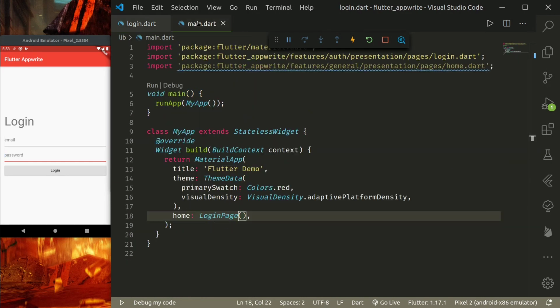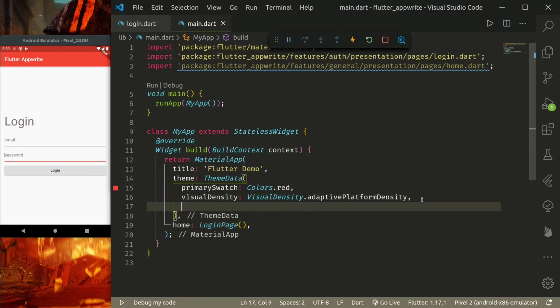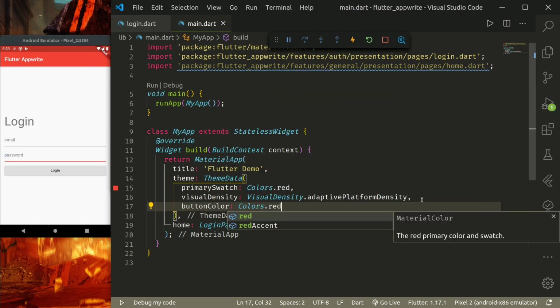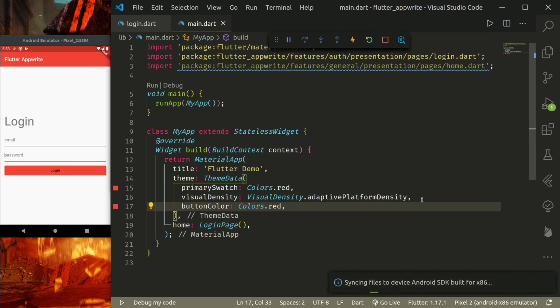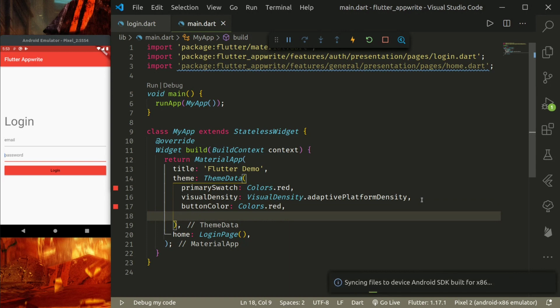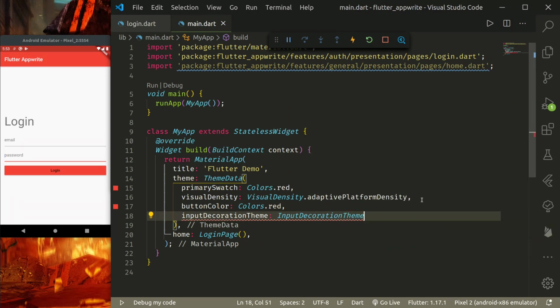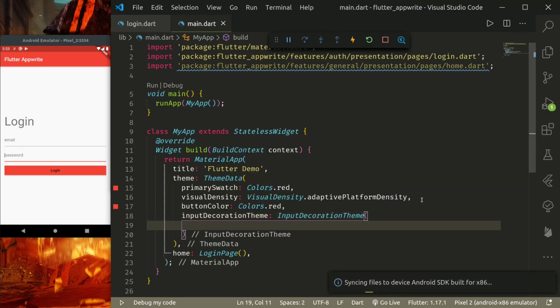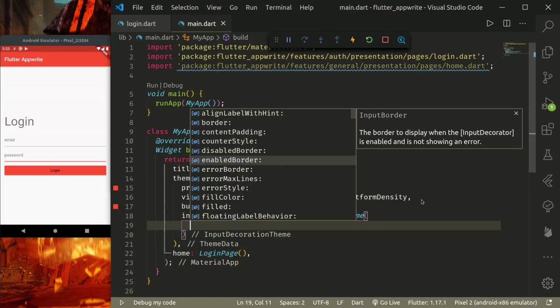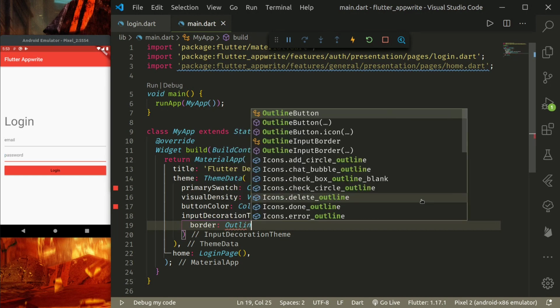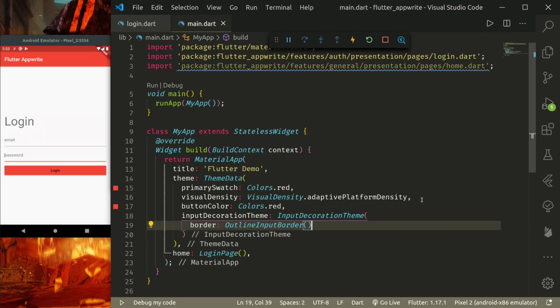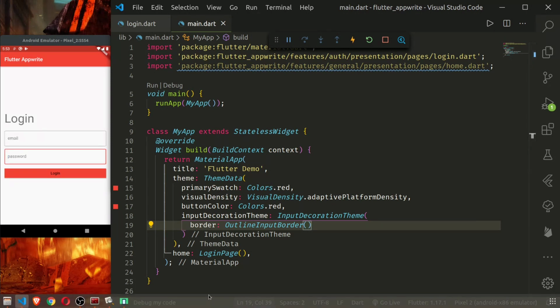Let's do some styling from theme. Here, button color, let's make it red. Okay, and next thing, input decoration theme. Input decoration theme, let's use, let's see, border, outline input border. Okay, now it should be somewhat similar to our wireframe.